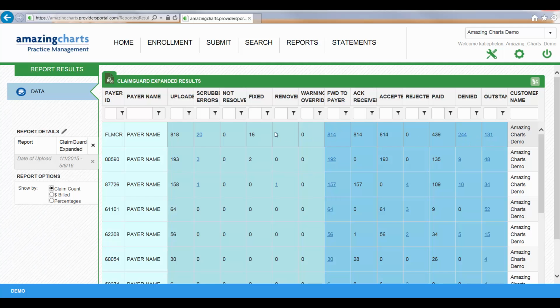And then you can even change how you want the information to show. So this is the Claim Guard Expanded report. But just keep in mind, the reports in the portal are only going to be based on electronic claims and electronic payments, because obviously paper claims and manual payments don't go through the portal.